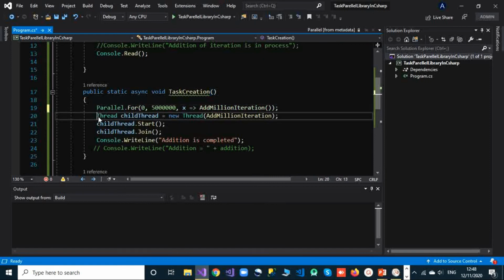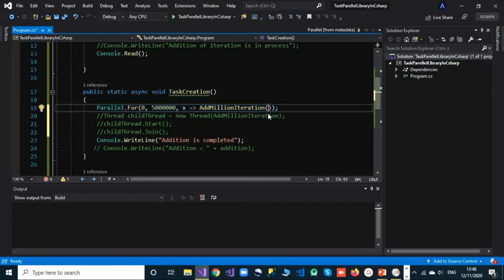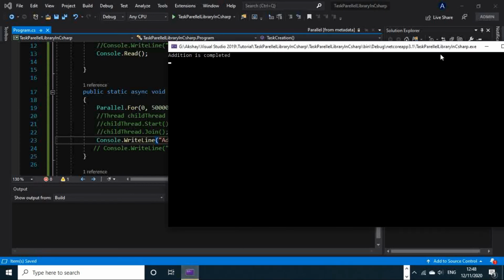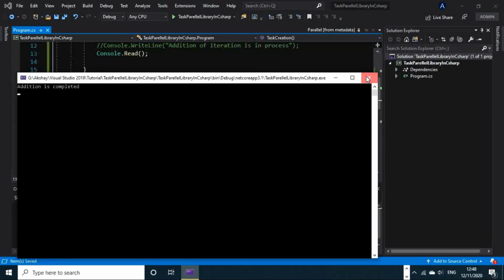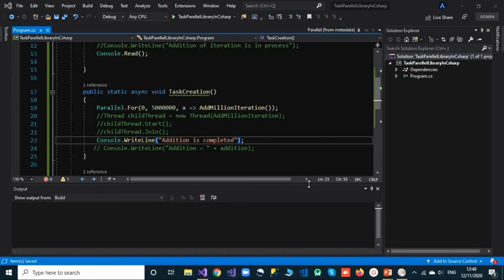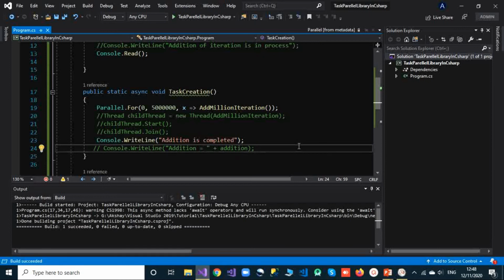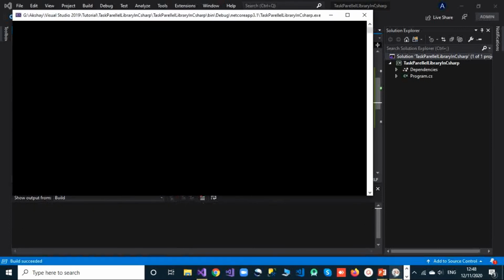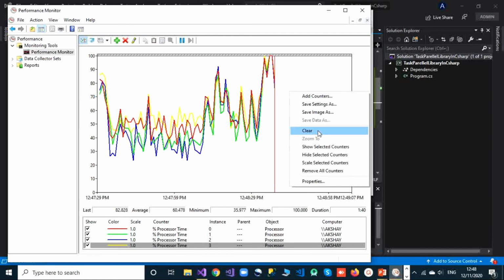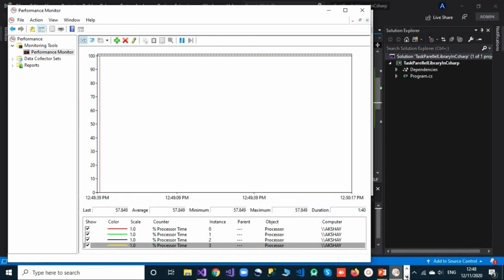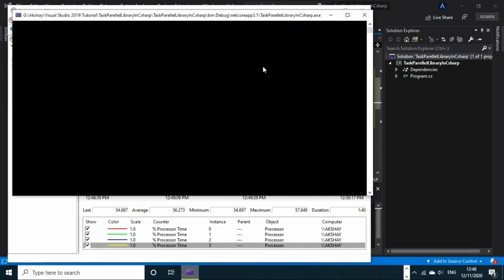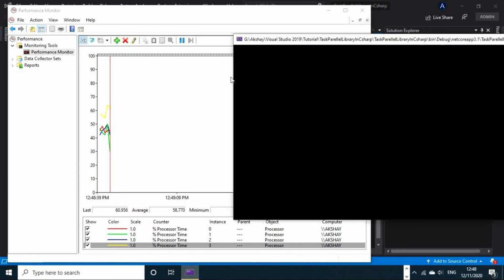So I will comment this, and we will use that parallel instead of that thread, and let's run that again. Okay, and before that I will close this. So I will run that again. Let me build that again, and I will run this, and we will quickly go to this monitor, and let me clear this, and we will see that directly from the starting.